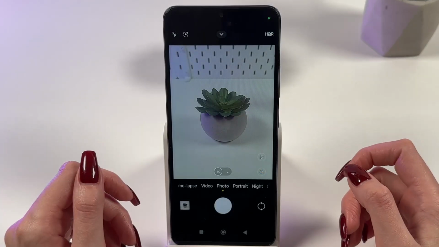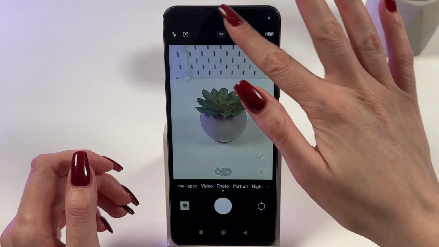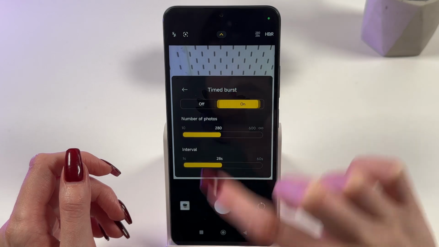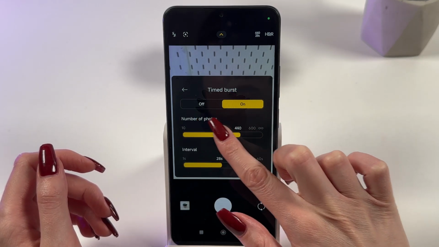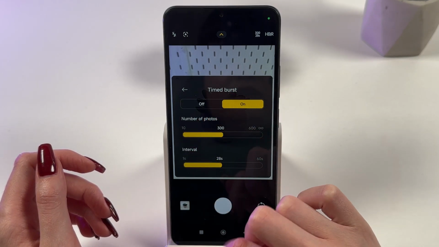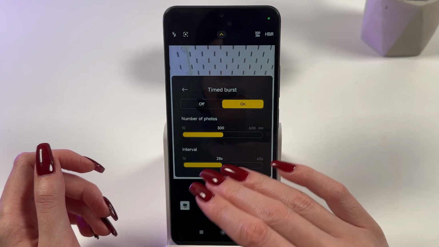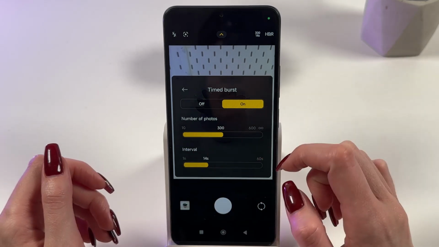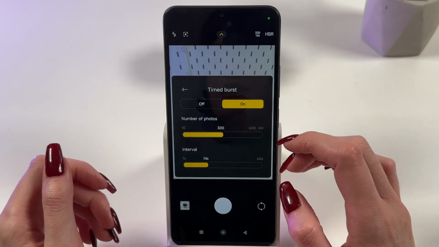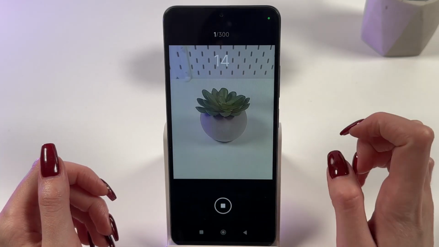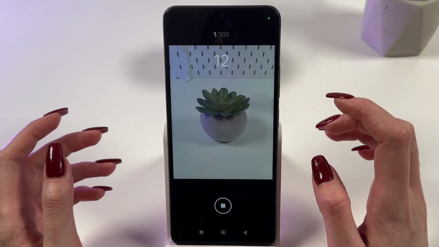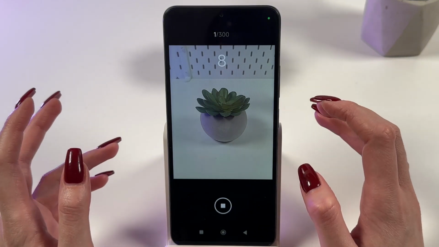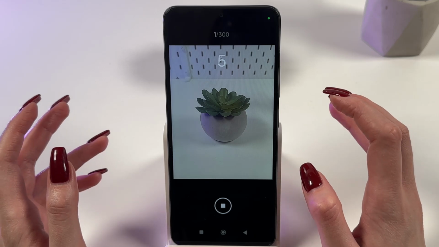For the serial shooting, find the serial mode in the settings. It is called timed burst. Turn it on and set how many photos you would like to make, for example, 300, and the interval, for example, 14 seconds. Now, by pressing the shutter button, the camera will take a series of photos at a set interval. It is ideal for shooting dynamic scenes or large groups.